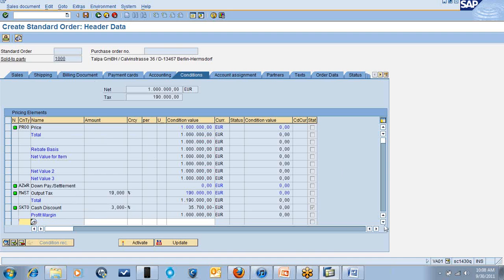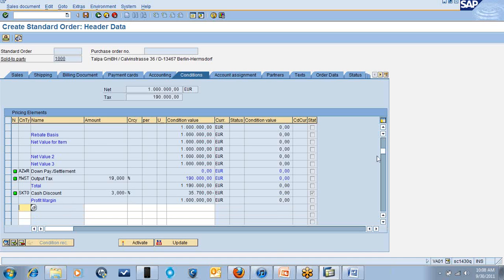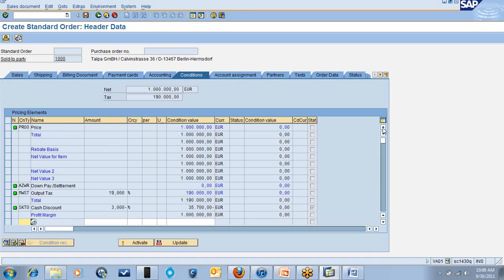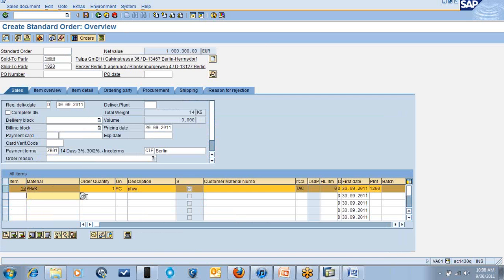No, it didn't. Variant pricing will be at the item level, because this is header. If you have multiple items, each item will have a different pricing, so it won't show up here. I'm looking at the header. This is header data. Let's go back and take a look at item now.